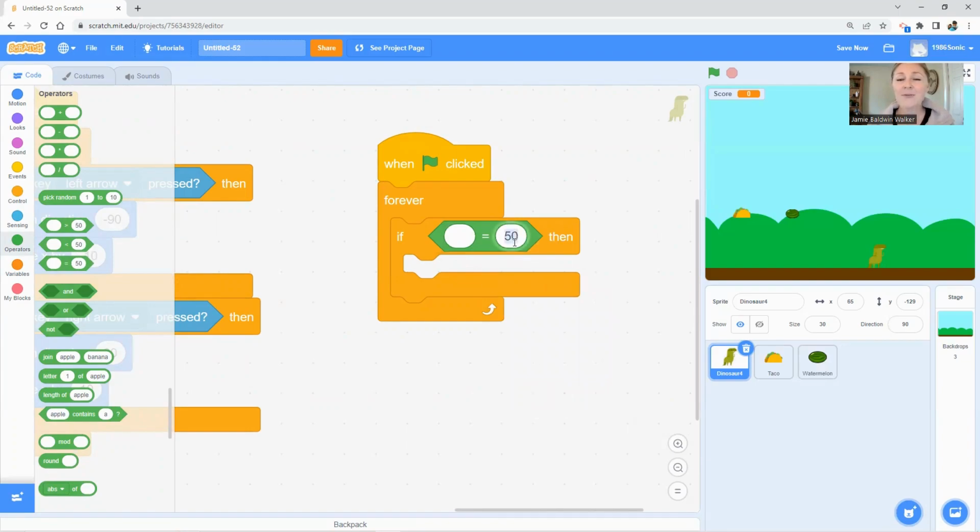Now this number 50 right here, that's how many points you need to win. So I'm going to change mine to, I'm going to go with 12 today. You can put any number you want there.